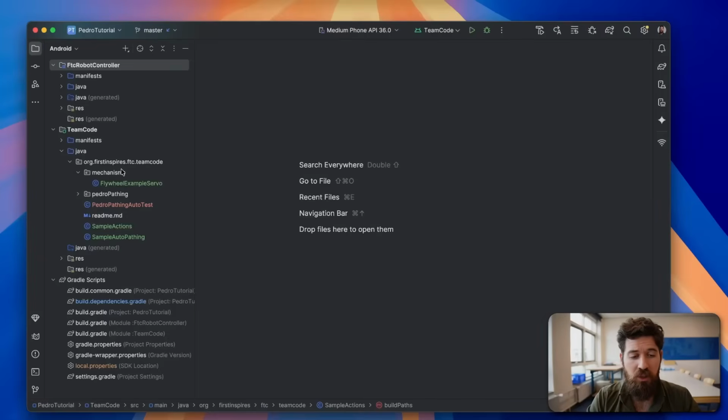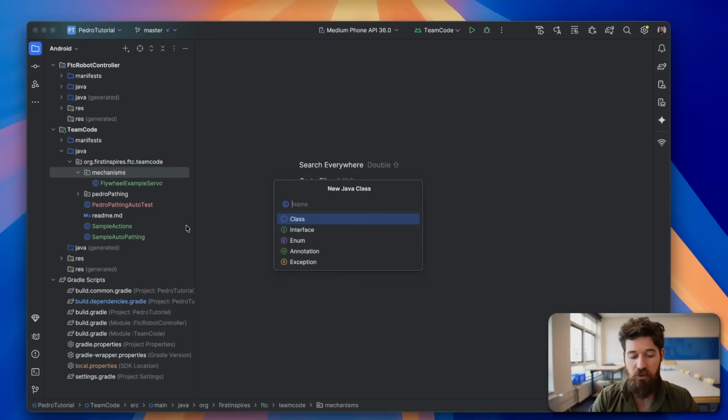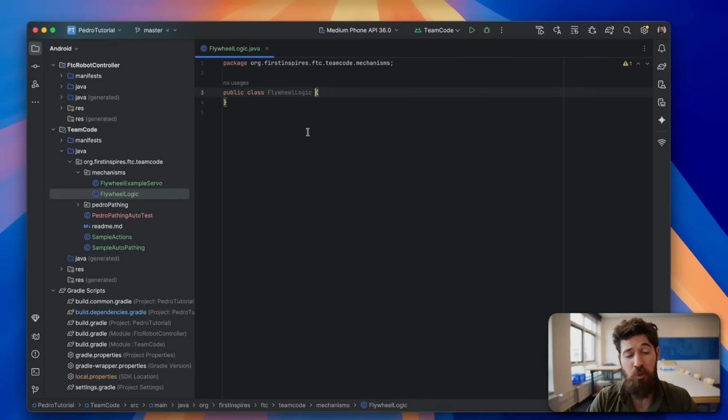We're going over code. I always like to start things up inside their own separate classes. It's a really good practice to get into. So we're going to make our own separate class for our flywheel mechanism. I'm going to right click on my mechanism package, make a new Java class, and call this one flywheel logic. You could call this something different. I'm just pulling it in here for this example.